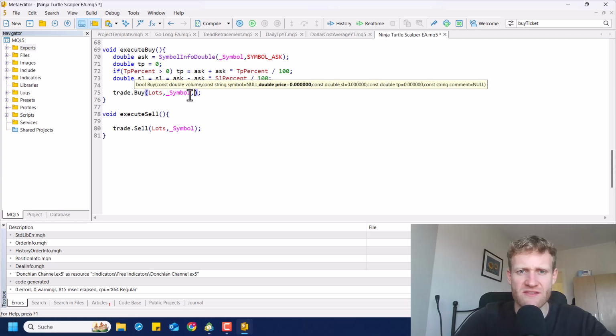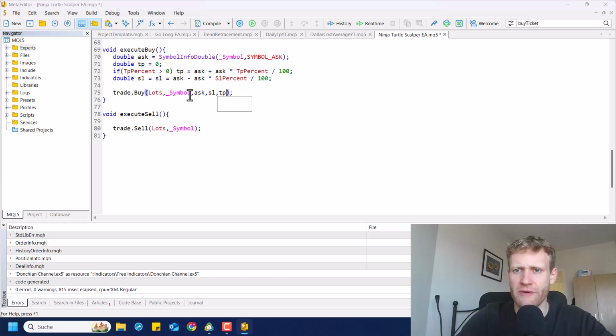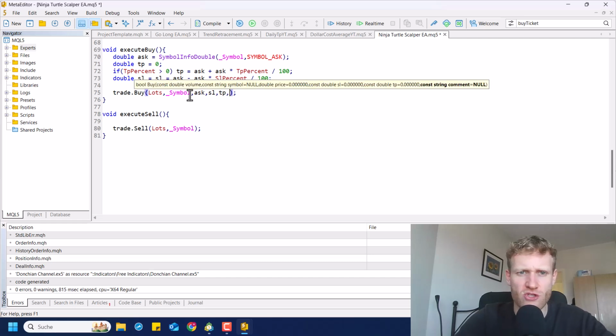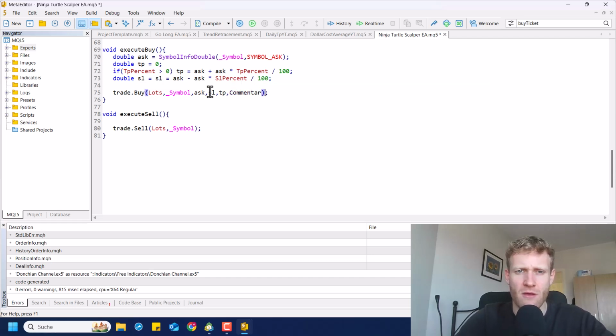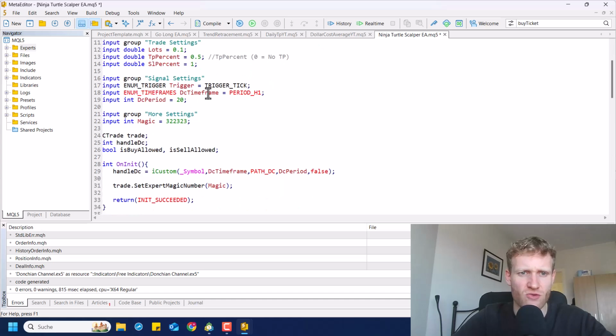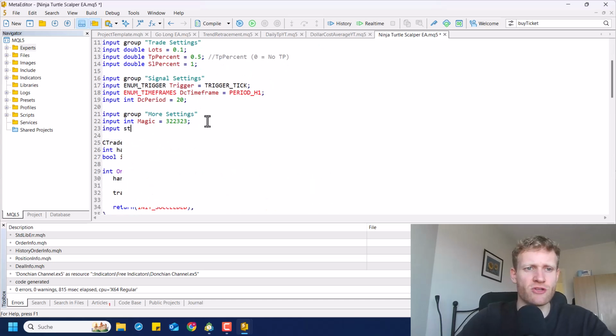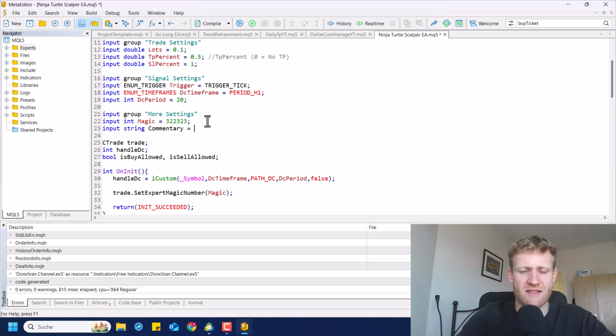Now we can use these variables here as the variables for the position opening. And we could also have a comment. I like to do this just as an input, so the user has the chance to just pick a comment. We could say Ninja Turtle.